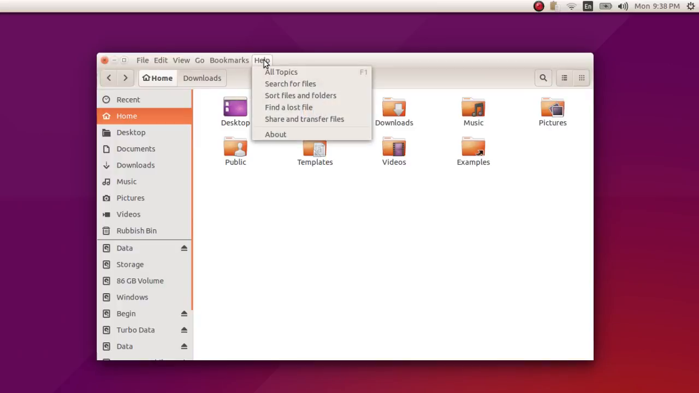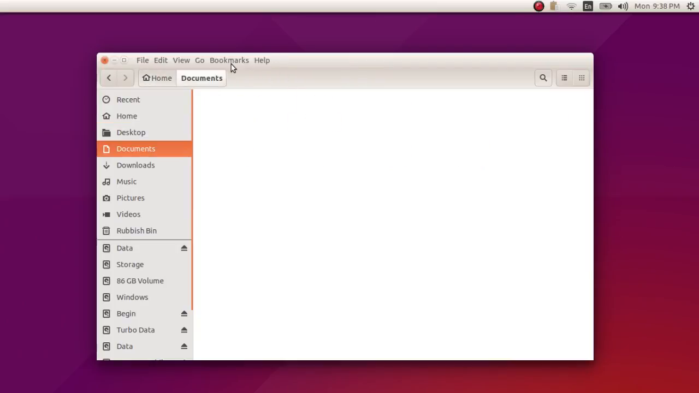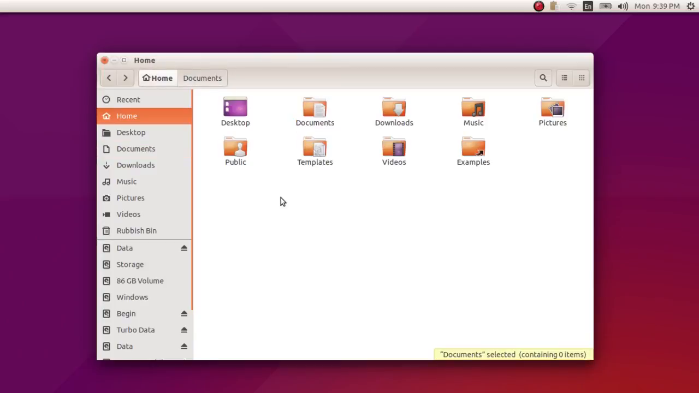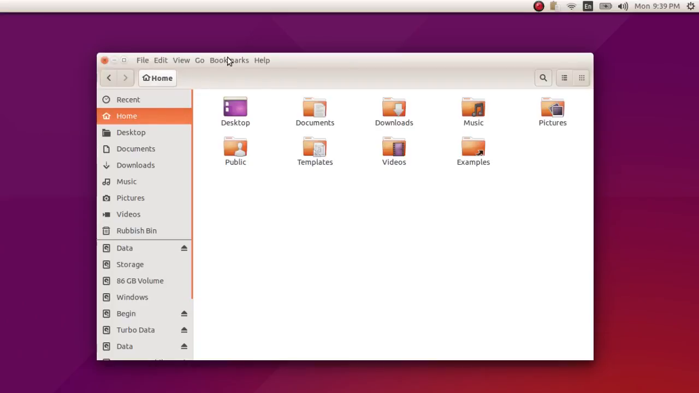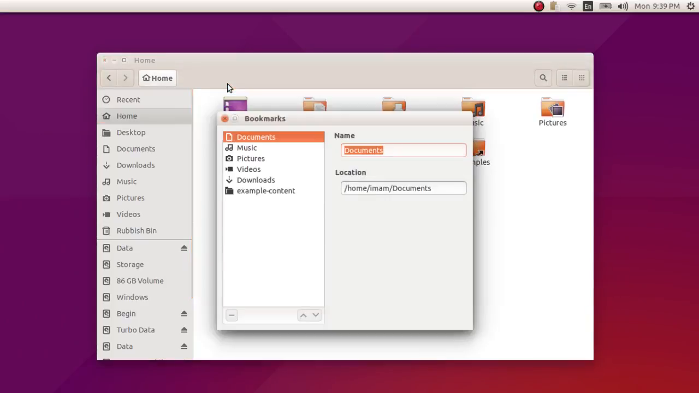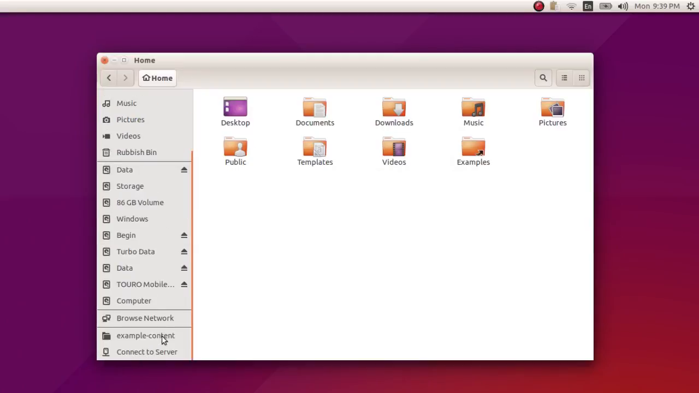Let's have a look at what's inside the menu. We can have bookmarks for locations. For example, documents is already bookmarked. I want to bookmark this location with these examples. Now if I go to bookmarks, I have the example. Why is it not showing up here? I'm wondering. Is it here? No. Here. So, example.